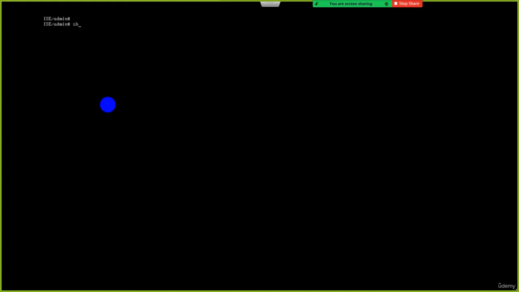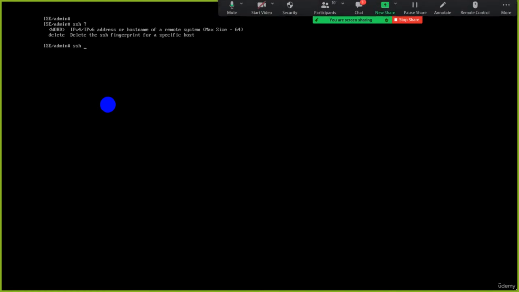SSH, you can use this mode for SSH connectivity. SSH and type the IP address and username.